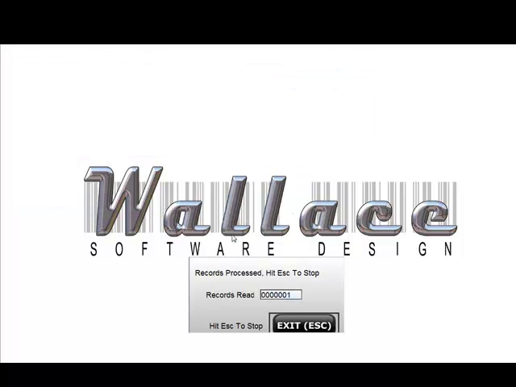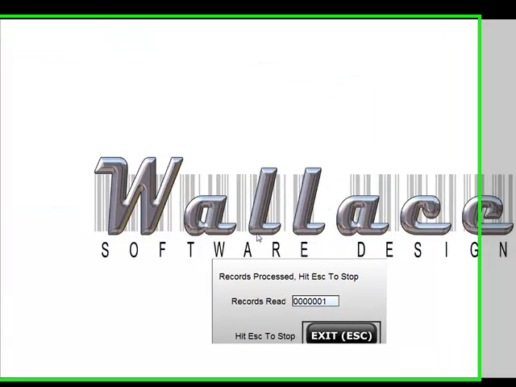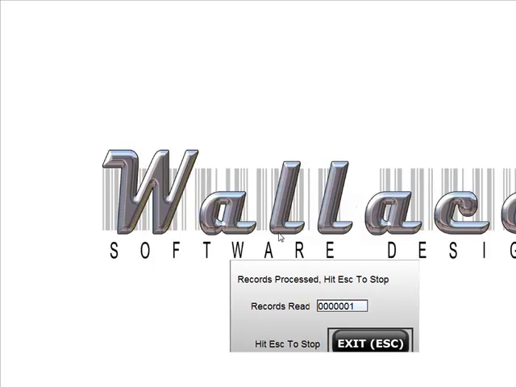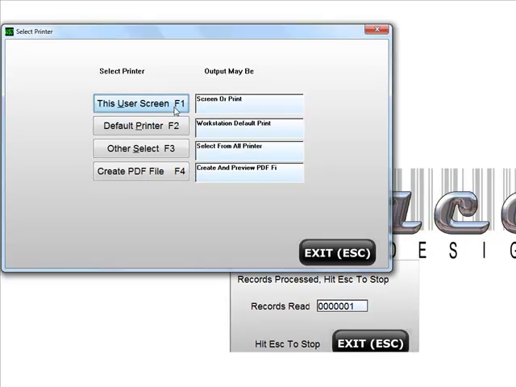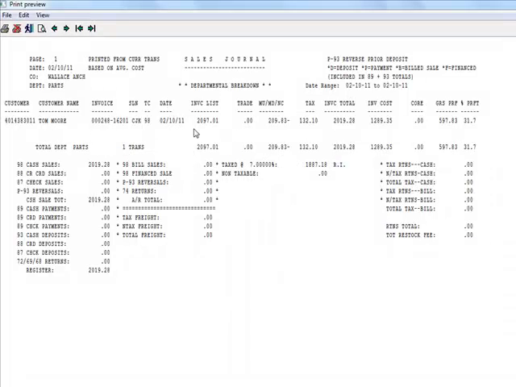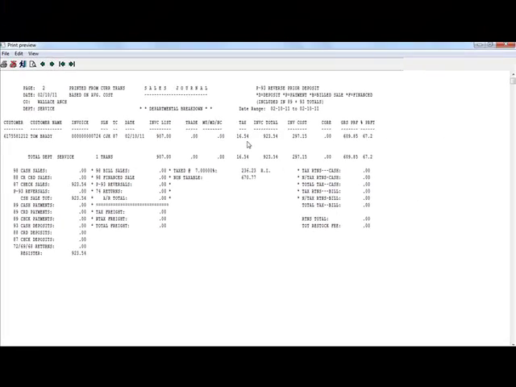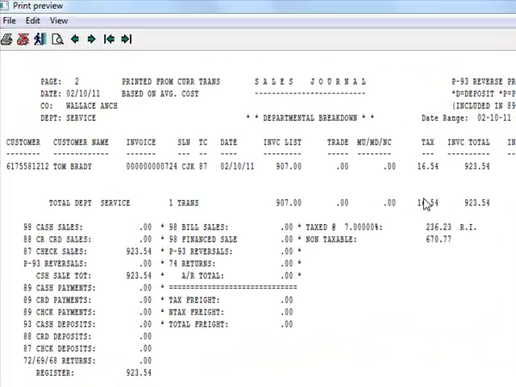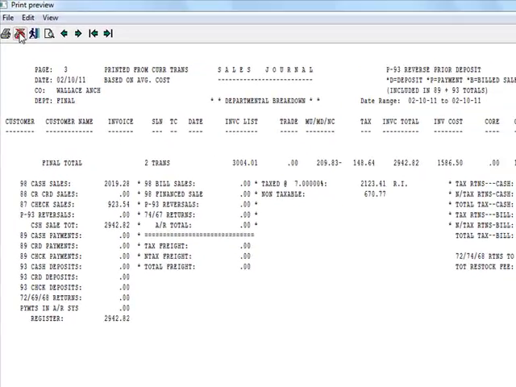and let's just take a look at it. Obviously we're going to have the parts invoice as well as the service work order. We only did those two so you can really see what's going on here. Here's my Tom Moore parts invoice for $2,019. Here's my Tom Brady for $923, and obviously this is the total for the day.